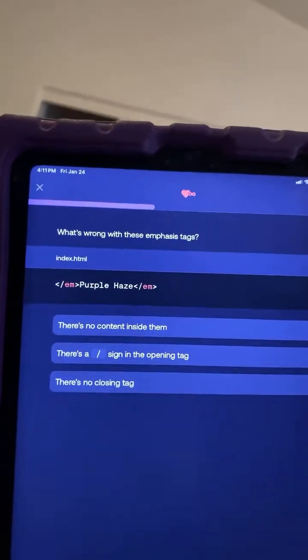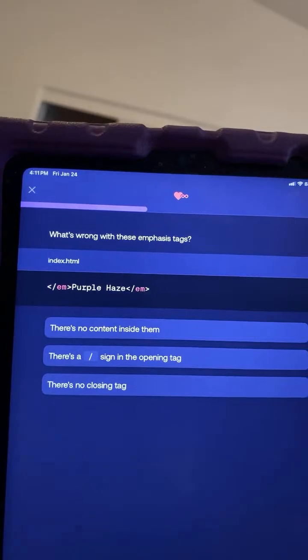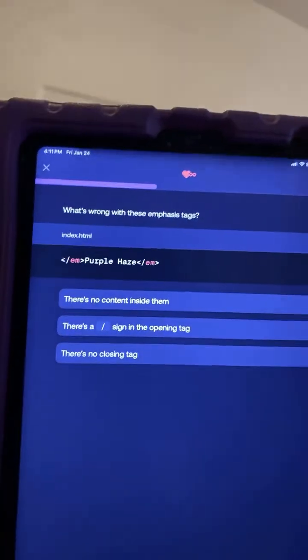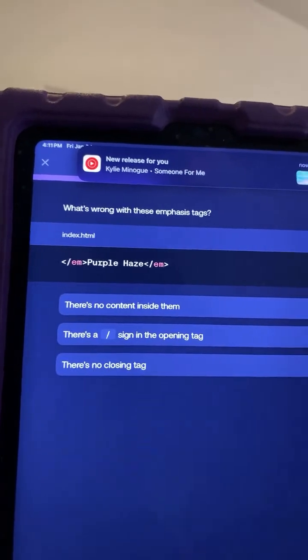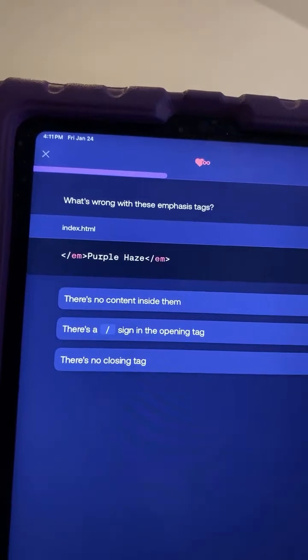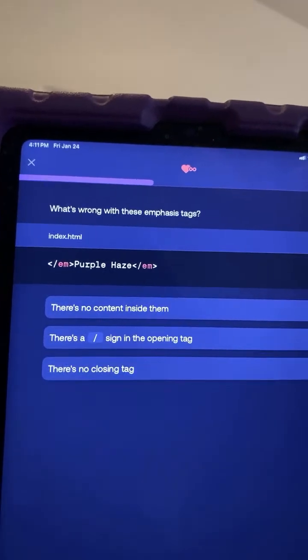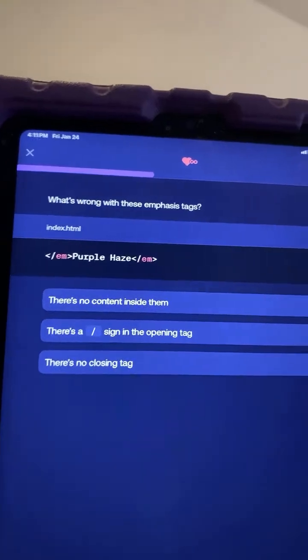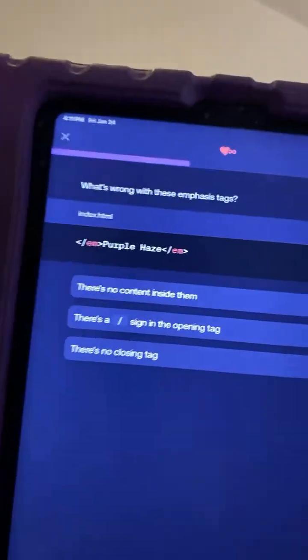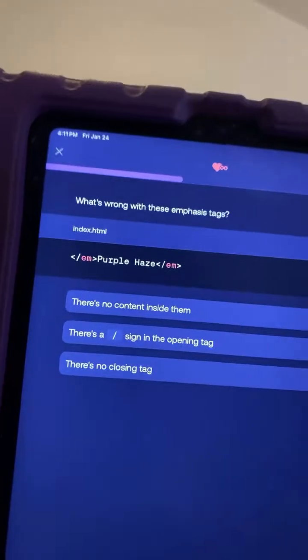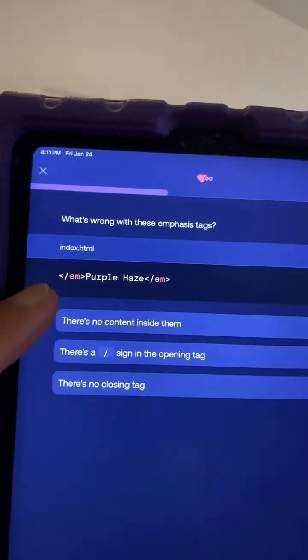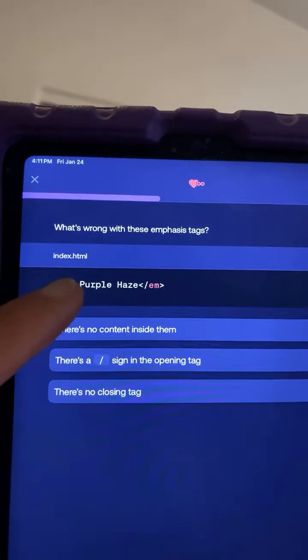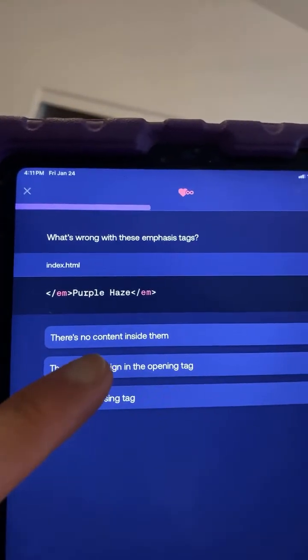So now, what's wrong with these emphasis tags? Let's see. EM, purple haze. Emphasis. Oh yeah, the EM. I forgot what the emphasis tag means. Oh, it makes it italics. The EM makes it into italics. So what's wrong with these emphasis tags? What's wrong with them is that there's an extra one of those in the opening tag number 2.